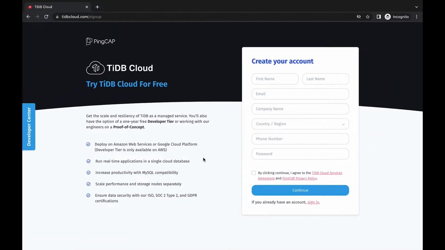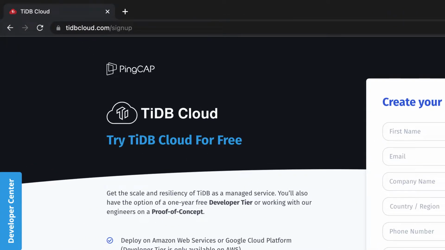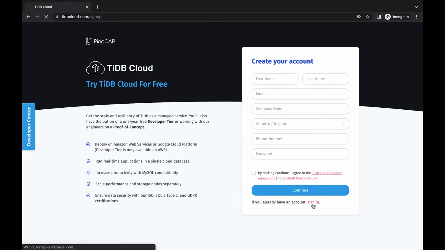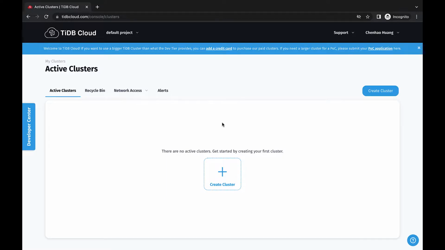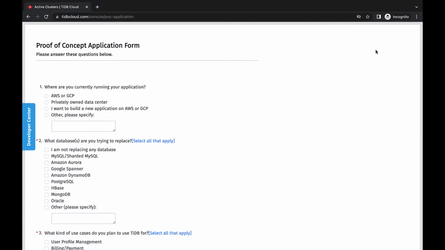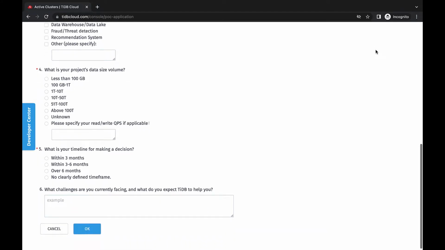Now, let's create a TiDB POC cluster. If you don't have a TiDB Cloud account yet, you can sign up at tidbcloud.com/signup. If you already have an account, click Sign In. After logging into your TiDB Cloud account, submit your POC application. It should take less than 48 hours to get approved. You will be granted some credit. The credit will be valid for approximately 2 weeks, depending on various situations.